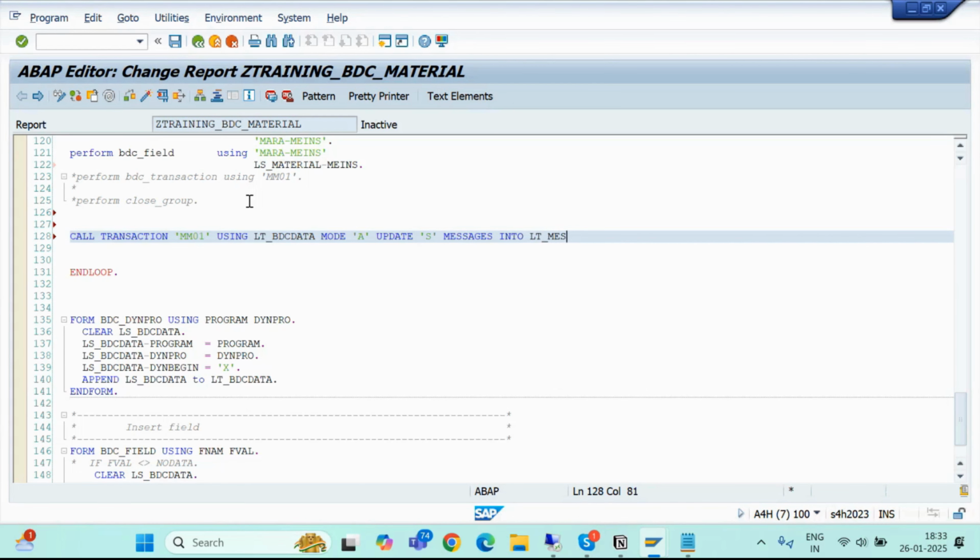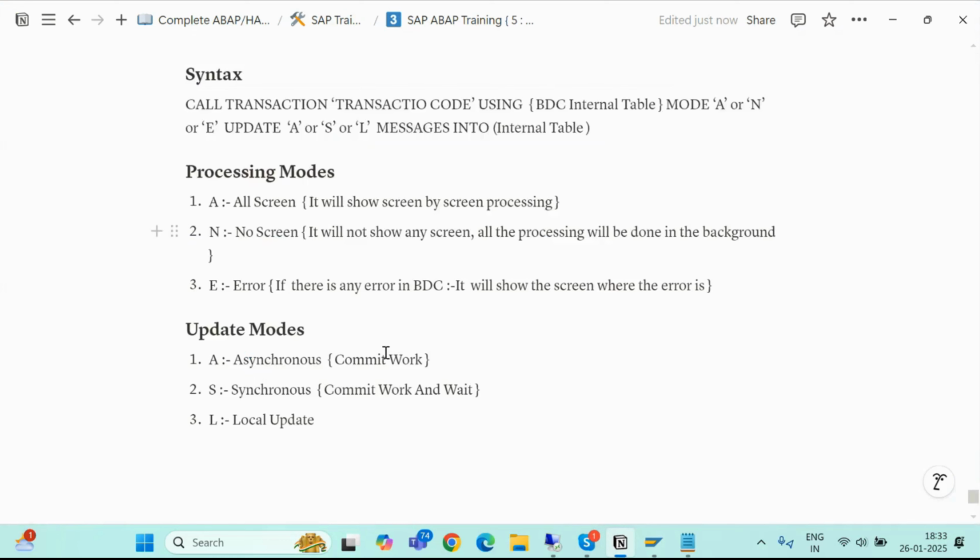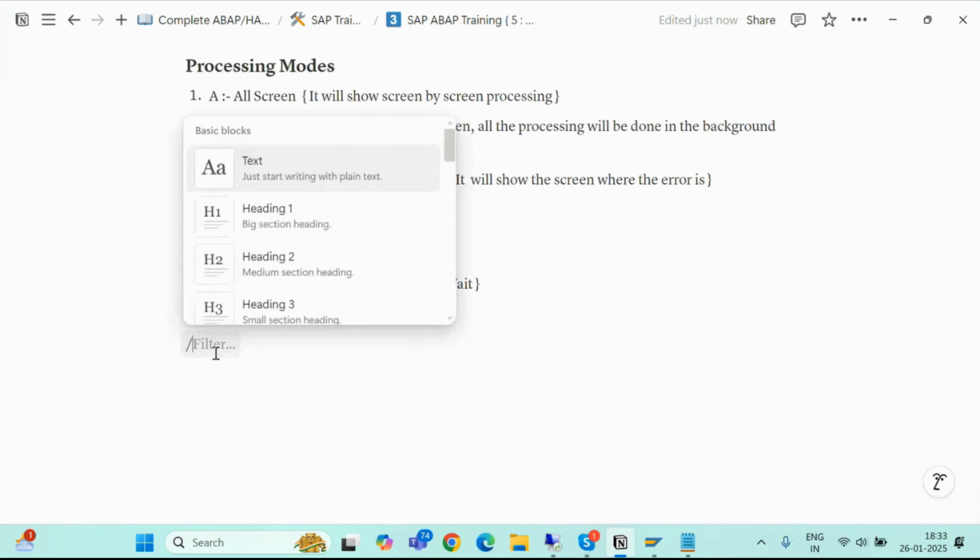Again, this one is a very good interview question. The question will be, what is the structure?